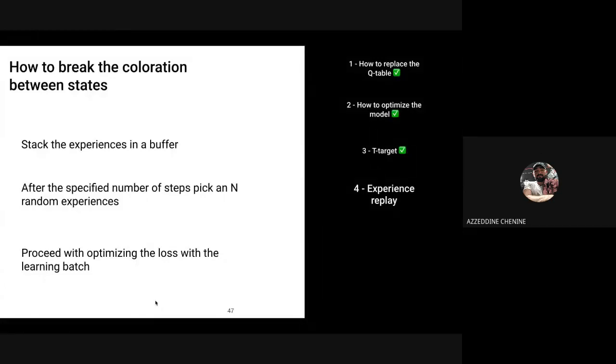So, for example, if we have a buffer with 60 experiences, we get 30 experiences, and we make these 30 experiences random.